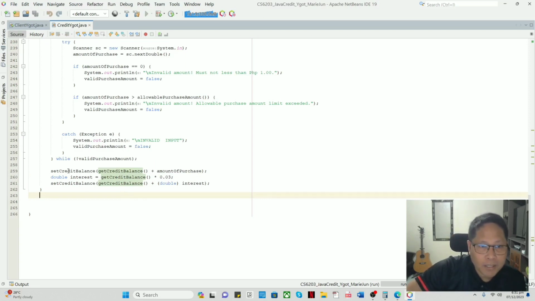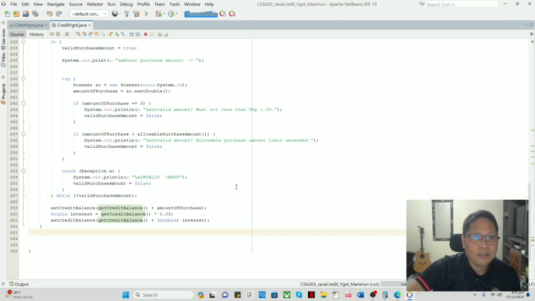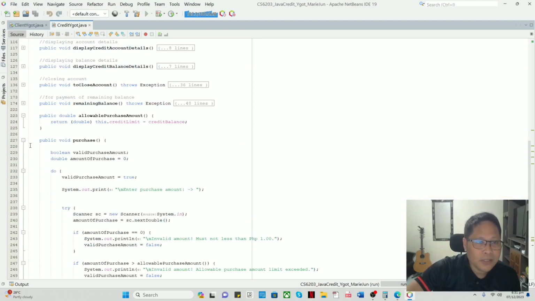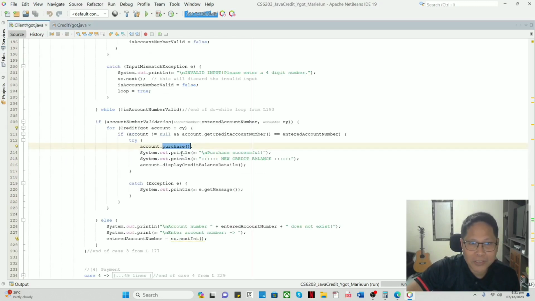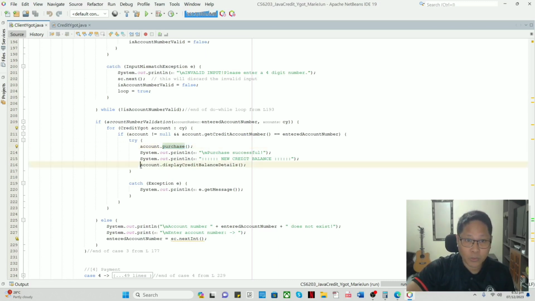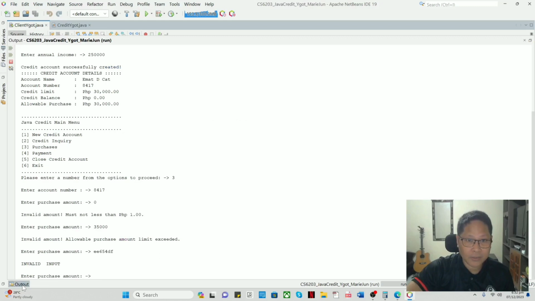Okay, so let's close this purchase here. We'll go back to purchase here. So the system prints purchase successful. The new credit balance will print again. We call the display credit balance, and we have already seen this one here.